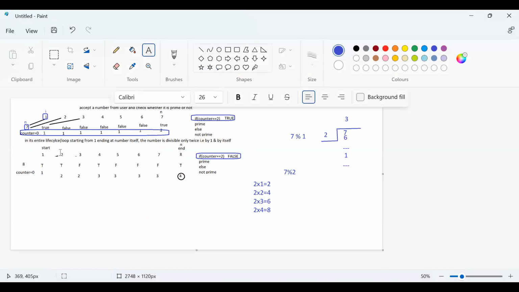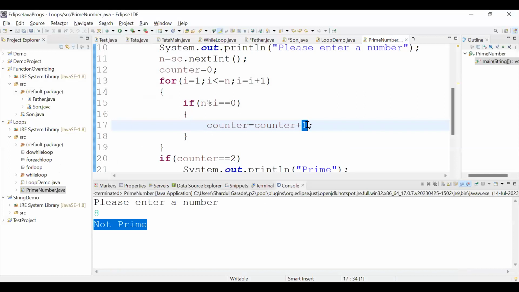In 2's table, what do you want to add, 2 or 1? To the counter, if that number goes in 2's table, what value do you want to increase the counter by? By 1 or by I? By 1. Yes, that's why that was the change. So when I was saying add I, we were adding 2. I wanted to add 1.